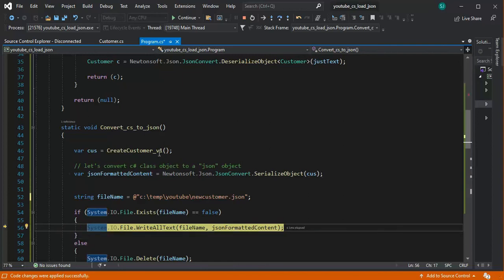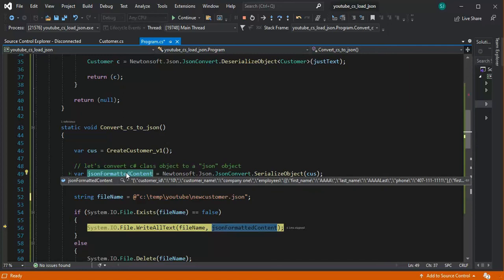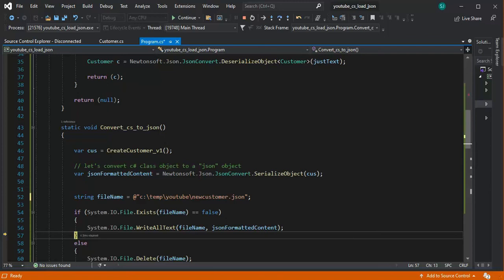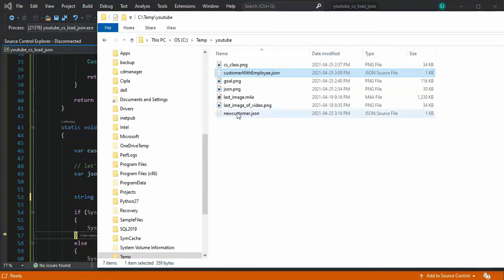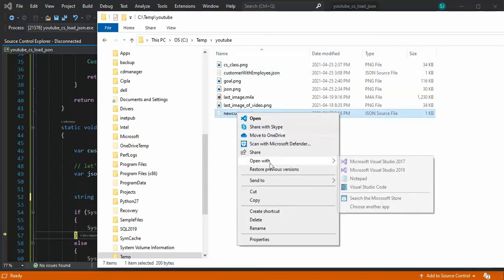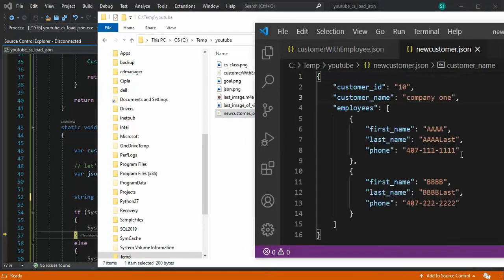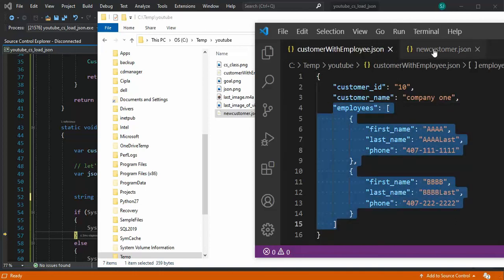Because remember, I took that customer, that C# object, and then I serialized that object. So this right here is a C# object. And then what I did is I serialized that object. And I'm going to build this pattern. So F10, I wrote it out. And now when I write it out, look at this new customer.json. I'm going to open that up with Visual Code. And notice when I say format document, there it is. So that looks like my original one. I mean, they're identical.